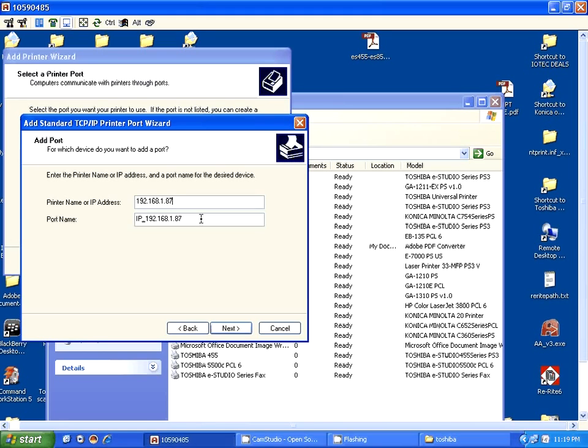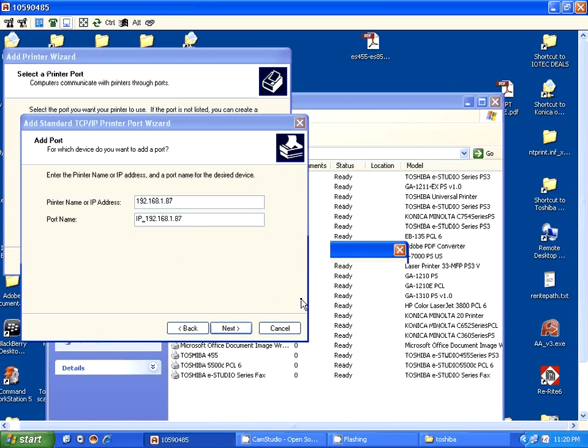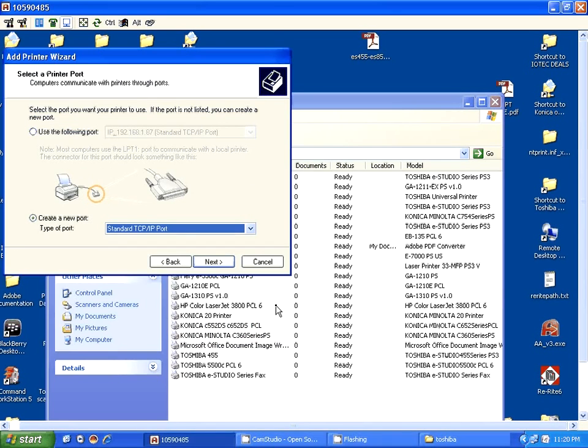Okay, it gives me an error message because the port is already created, but this is just for training purposes, just to show you what the next step will be. Once you click next, it's going to ask you again to continue next. It's going to ask you for the driver. So I'm going to go ahead and use the following port, which I know is 87. I'm going to click next.